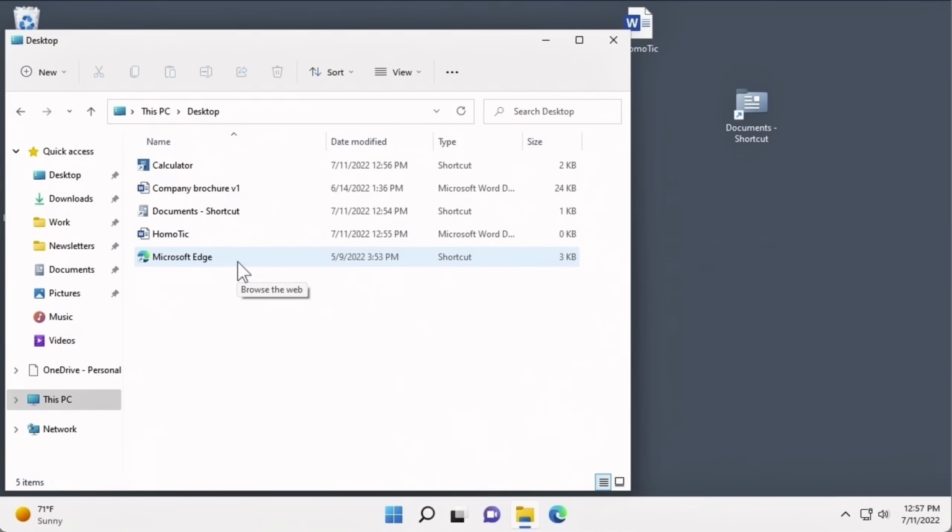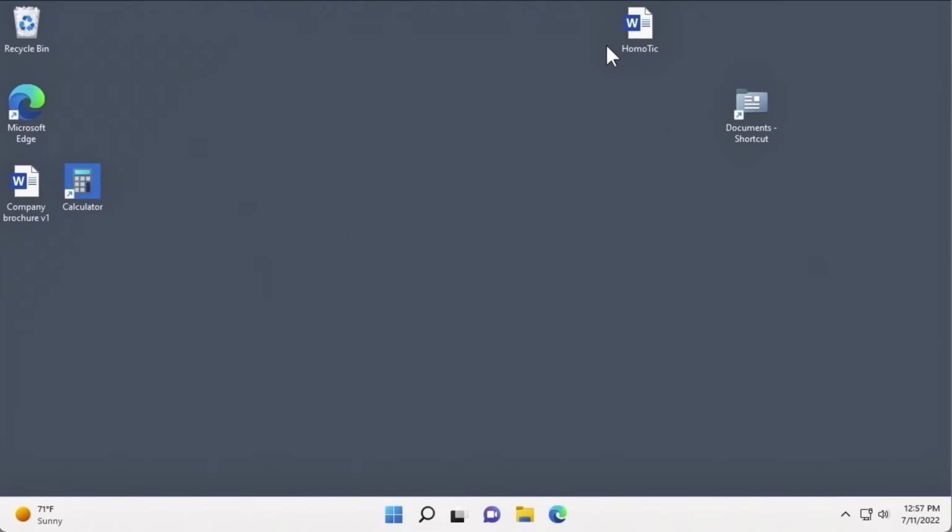And displayed in the window is now a list of all the files and folders that I've stored on the desktop. You'll note that unlike the Microsoft Edge shortcut, the recycle bin is not displayed in the desktop folder, even though it's present on the desktop interface. Again, this is because it's a default desktop icon and not a shortcut. Let's close this window by clicking the X icon at the top right. This has been an overview on using the desktop in Windows 11.